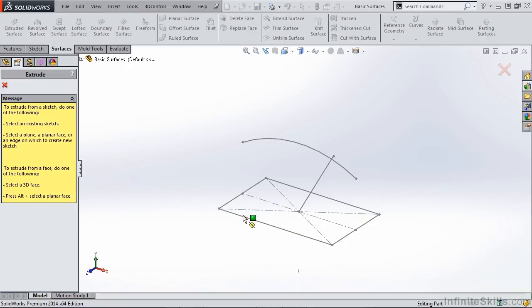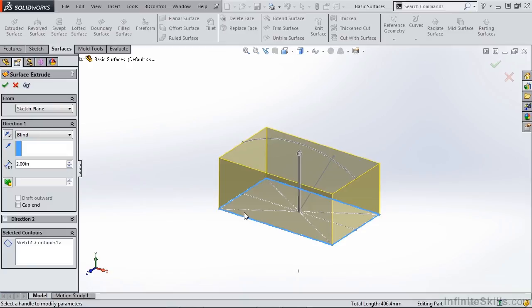So to start, I'm going to select this rectangular sketch and take a look at the options I have. Just like when creating a solid extrude, you have a from option. You can use your sketch plane, you can use a surface, you can use a vertex or offset from your sketch plane. You also have your end condition options. We have blind, up to vertex, up to body, and so on. We also have a direction 2 option, just like with our solid extrude.